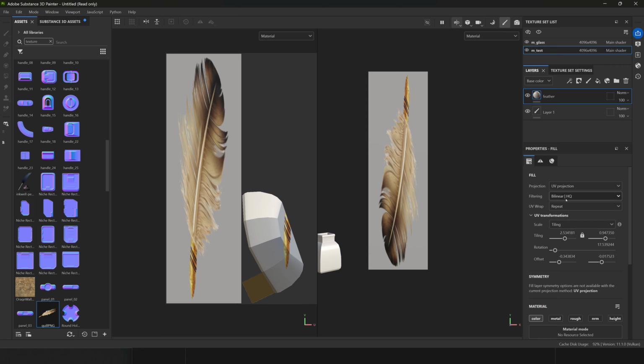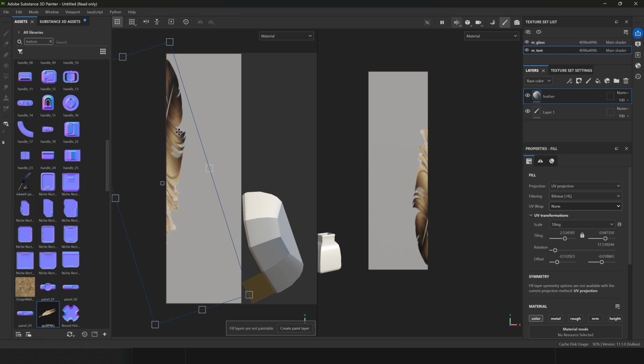Actually, right now, if you just go up to the very top where it says UV wrap repeat, we can just turn that to none. So it's not repeating anymore. So now there's only one of them instead of tiling.